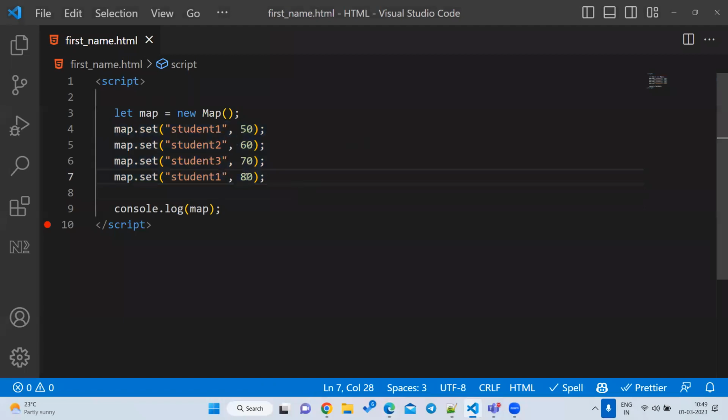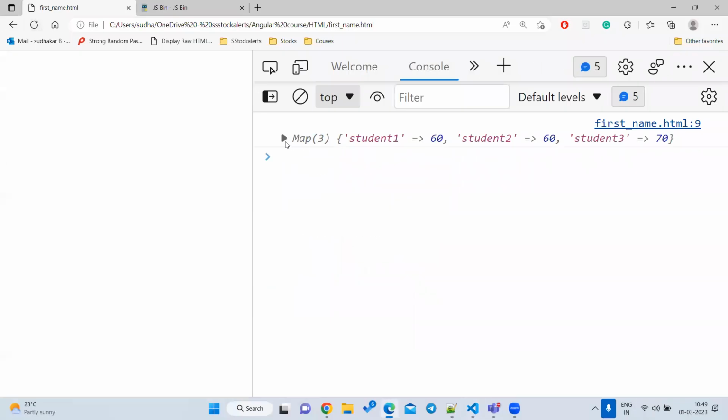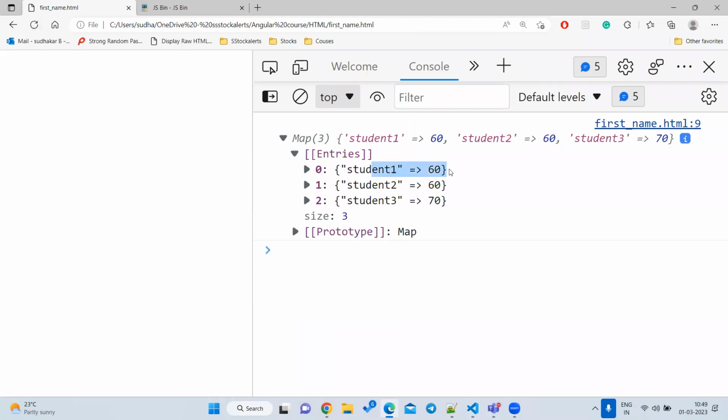Suppose I want to see duplicate values or keys. Suppose I give it 60 again. So one value is 60, the second value is also 60. That is possible. Duplicate values are possible, but duplicate keys are not at all possible. Let us check it here. First student mark 60, second student mark 60, third student mark 70. That is okay.